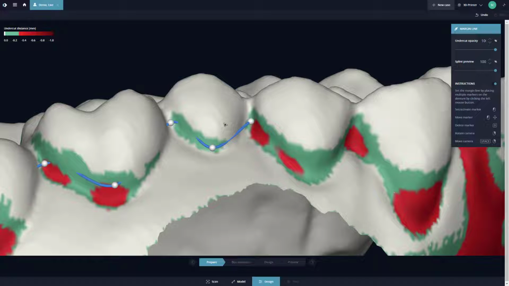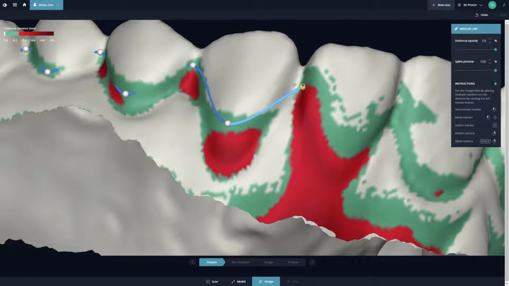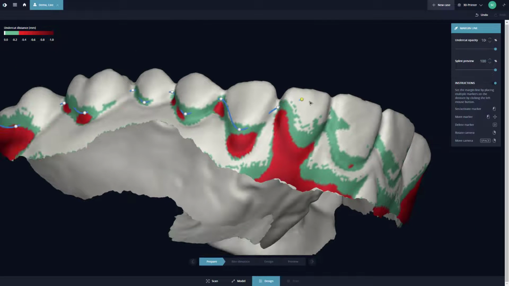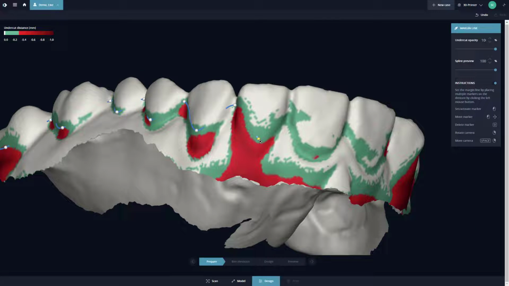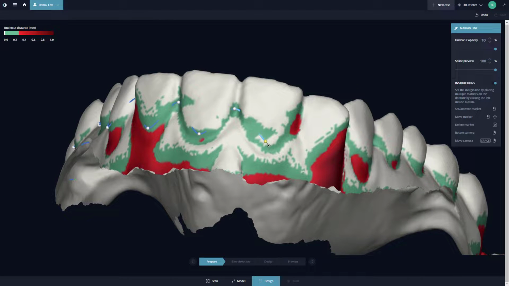I'm now going to roughly define the progression of the splint margin, making sure that I don't place any of my markers in the red areas, as these areas have already been blocked out. I'm deliberately only placing a few markers here so that I can show you the next feature. When placing the markers, it's always helpful to rotate the model a little bit and use different perspectives to make sure the margin line is the best it can be.